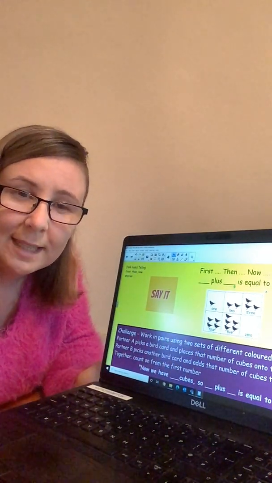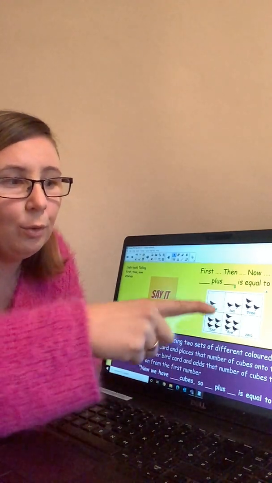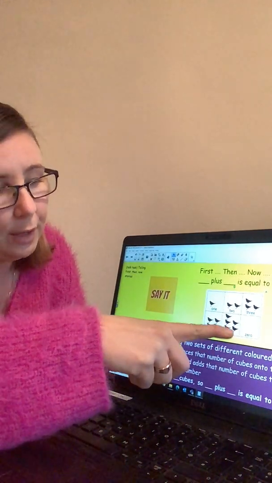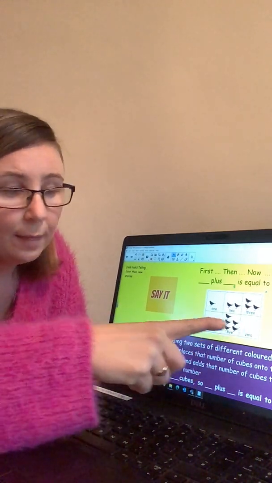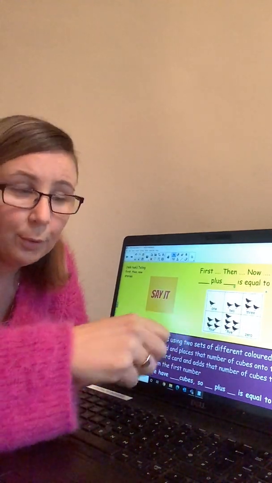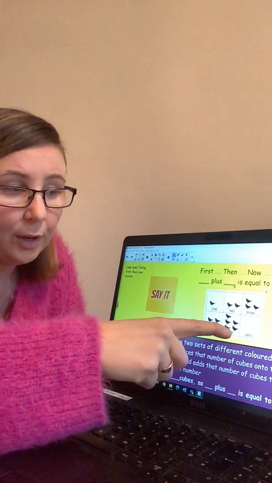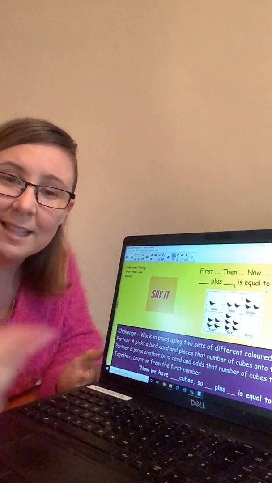You have a go. See if you can use all the different numbers. So maybe you could choose 5 and 2, then maybe 3 and 0, then 4 and 1. And if you want to keep going, you could do 2 and 5, 3 and 1. See how many different ways you can do it to add up those numbers. Remember to use your number track and count on from the first number. You don't have to count from 0.